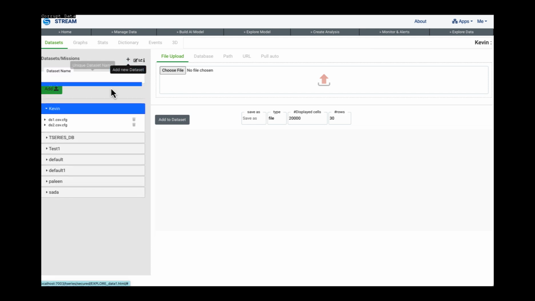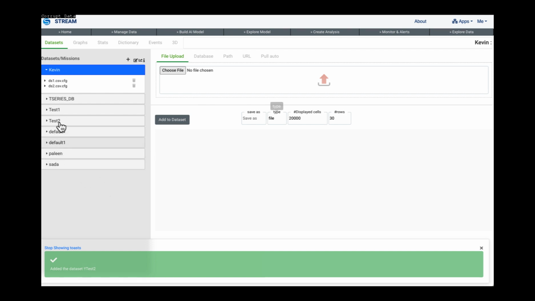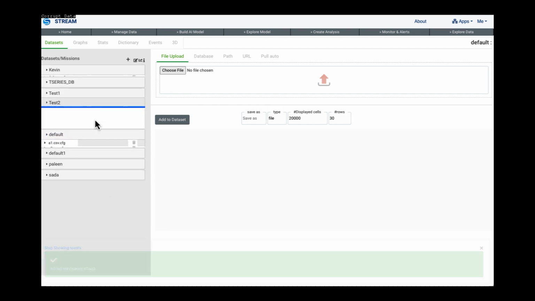You just click and then type in the name of the data set, like test one. It should be unique across, so I'm going to call it test 2, for example, and then you add the data set, right? So test 2 is ready here, and then you can use that, you can add data.